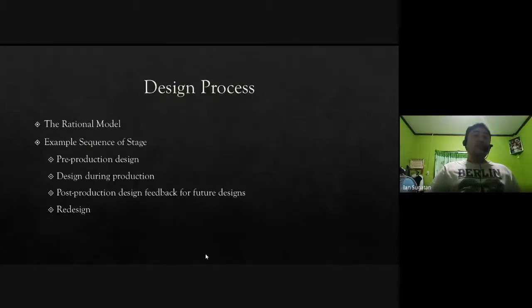So next topic is design process. Then for design process, we have the rational model.